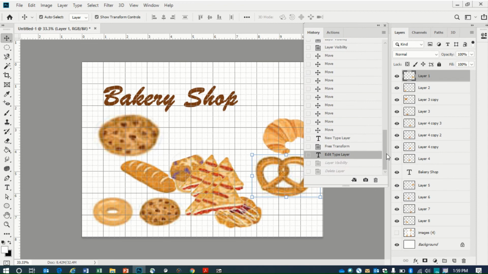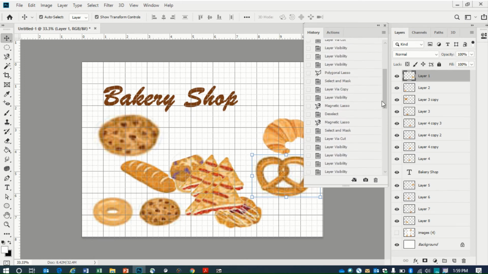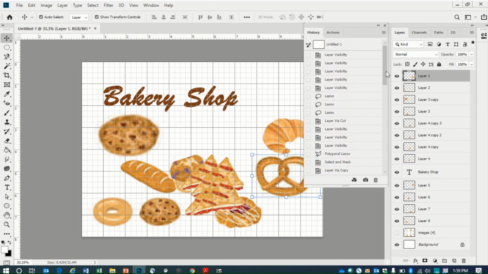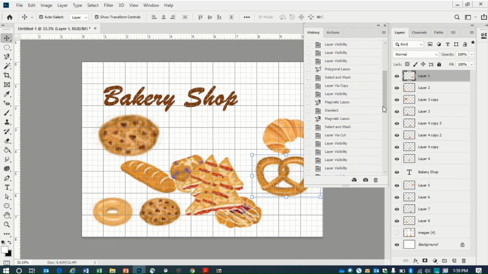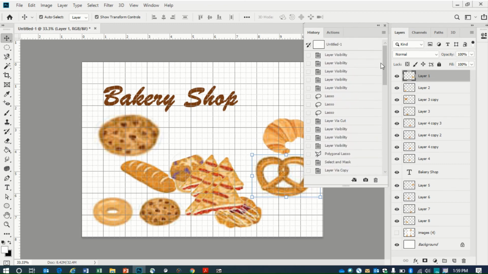Now if you look at the bottom, you can see everything we did. We deleted the layer, we used the layer visibility, then edit type layer, free transform, new type, move, all these we used, right? See all the actions till now we have performed in this document. You can see everything here. When we used the lasso tool, when we used layer via cut, layer visibility, when we used the polygonal lasso tool, right? All of them you can see.